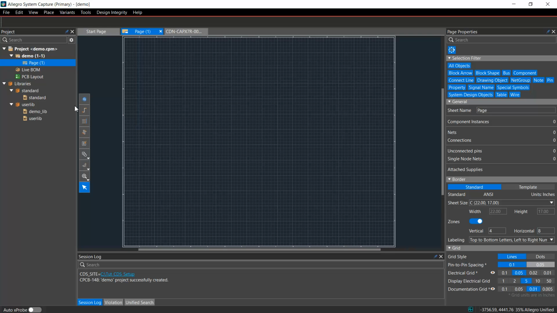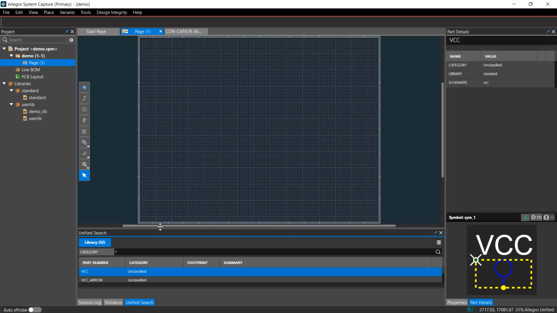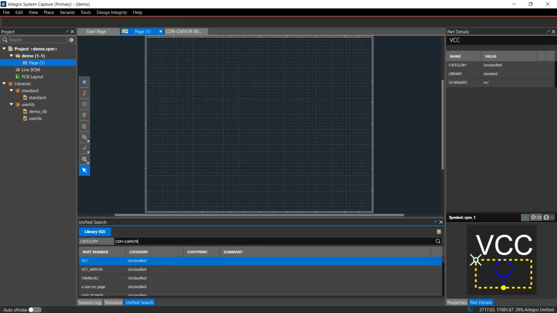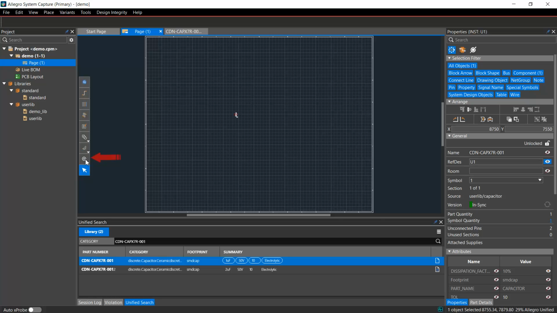All the newly created parts are instantly available for placement on the schematic from the Unified Search window. Search for the newly created part. Select the component and place the part on the canvas. Click the Zoom In icon in the toolbar to provide a closer view of the part.